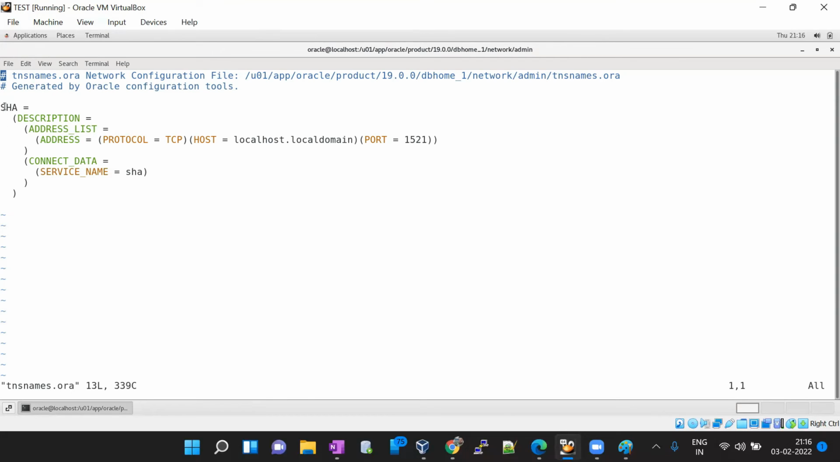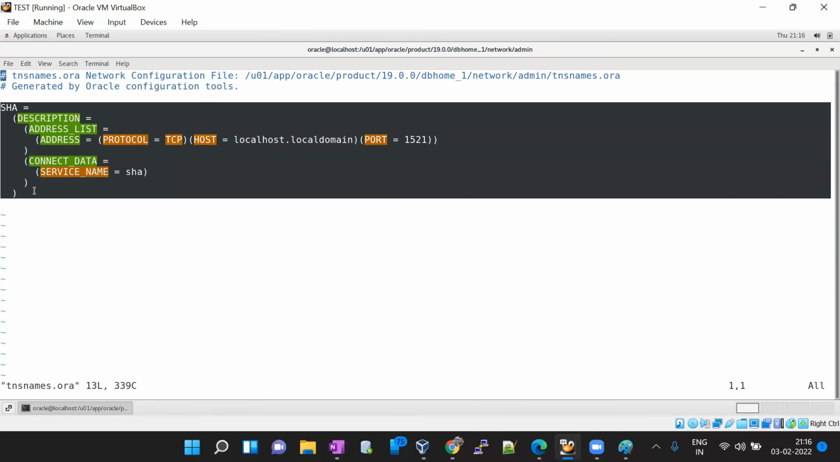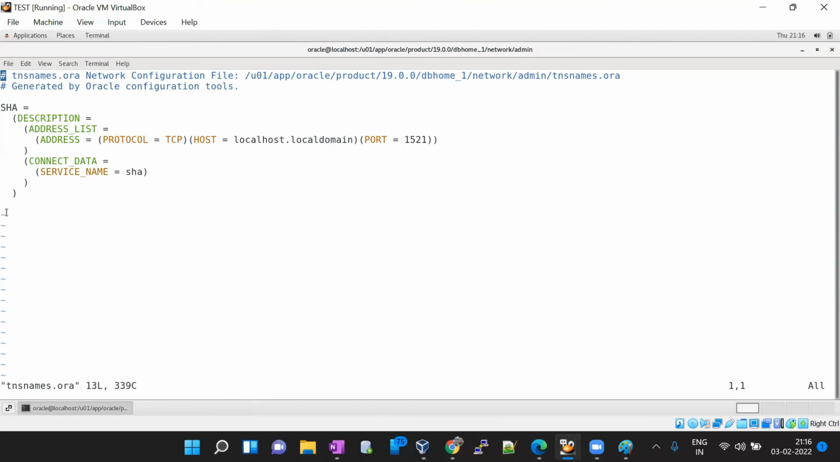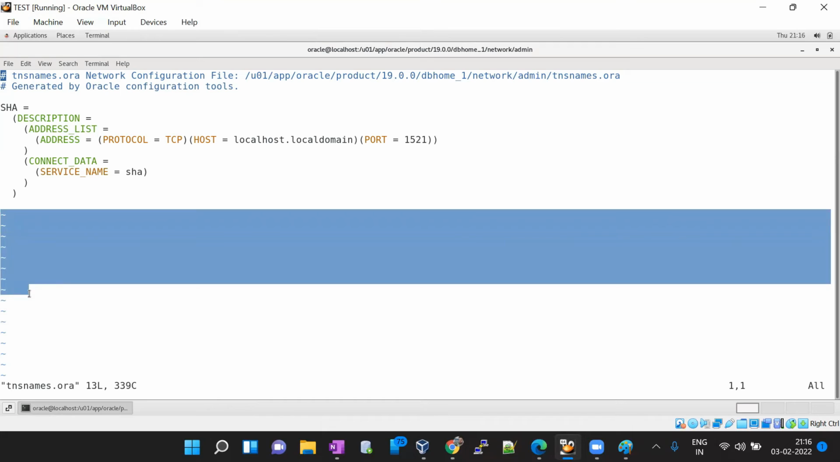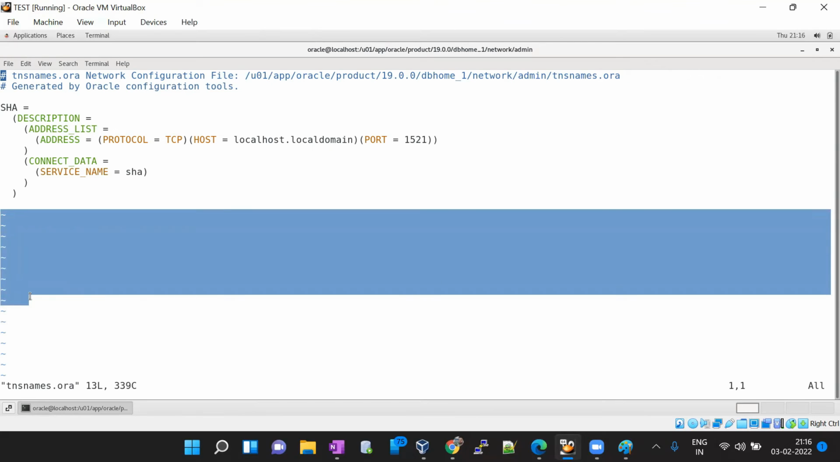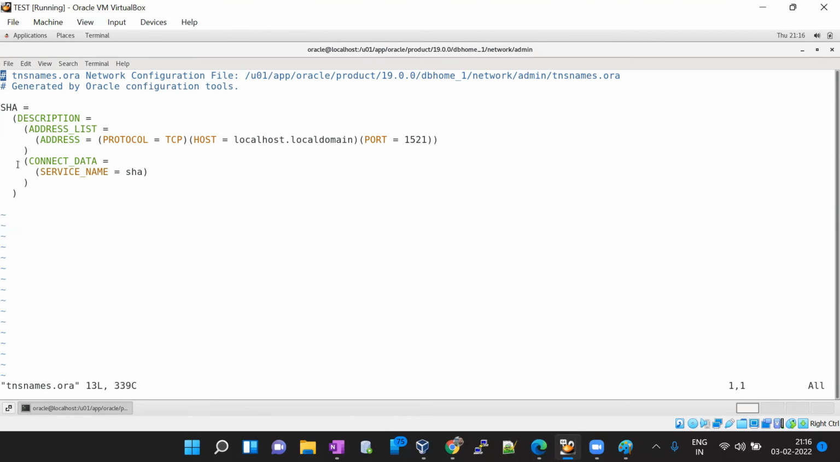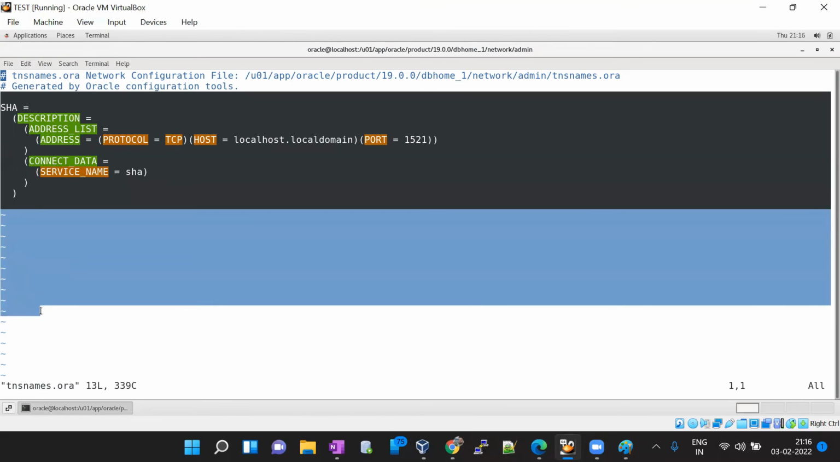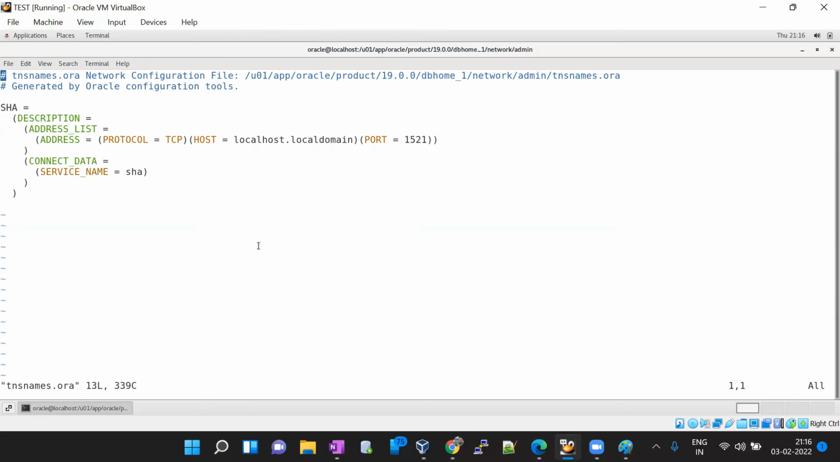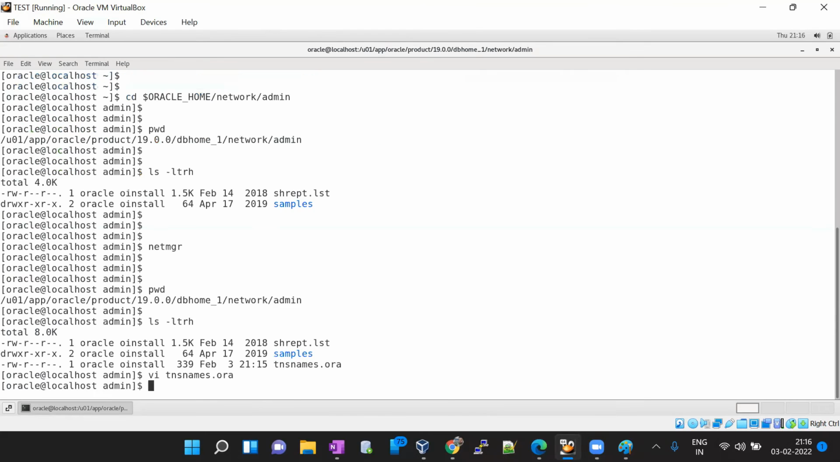This is for SHA. Suppose there's another database called test. You can create the test TNS entry also in this section only. So whenever you go to netmgr and create an entry, the same thing will be created under this one. It won't overwrite, it will add here. That's it. So go back.